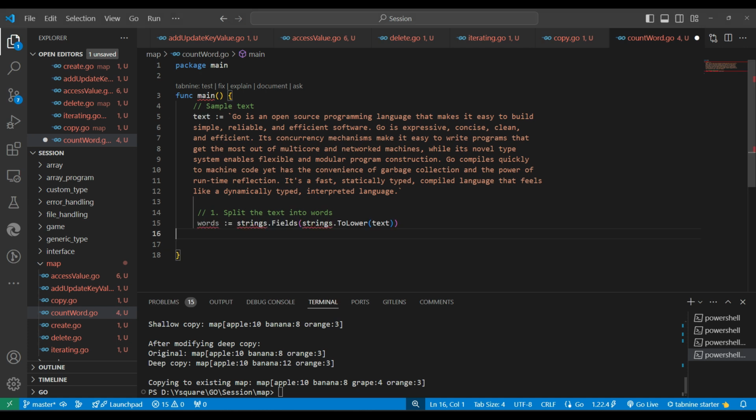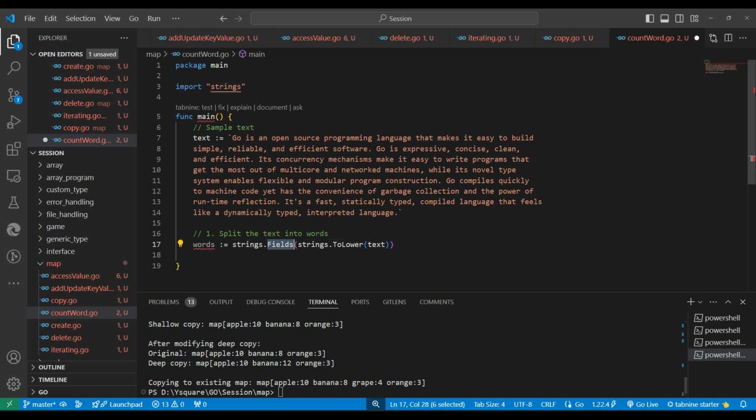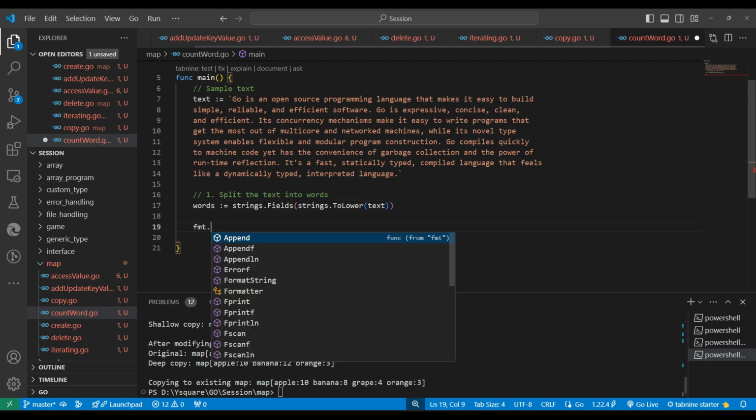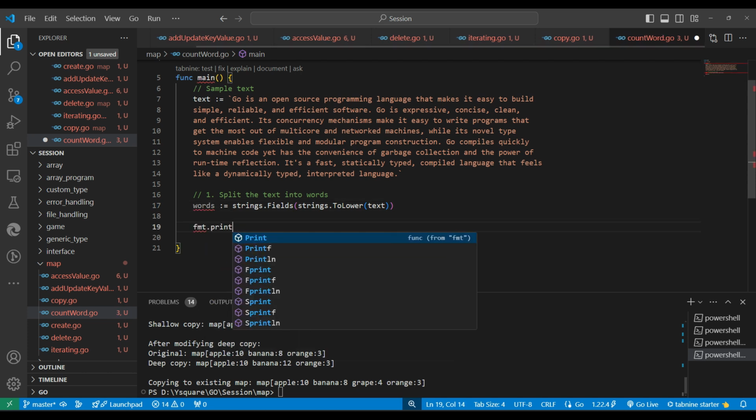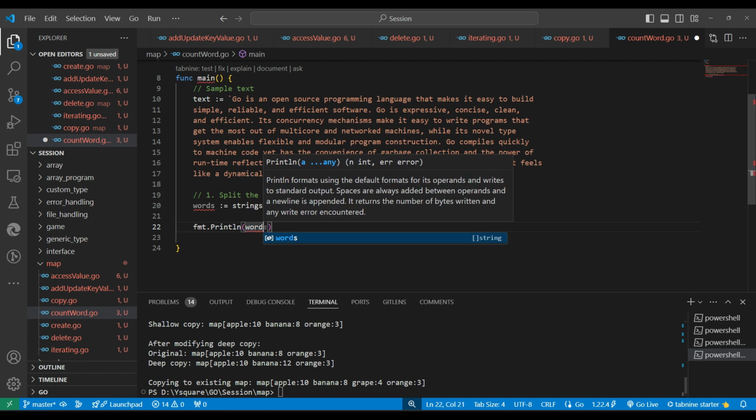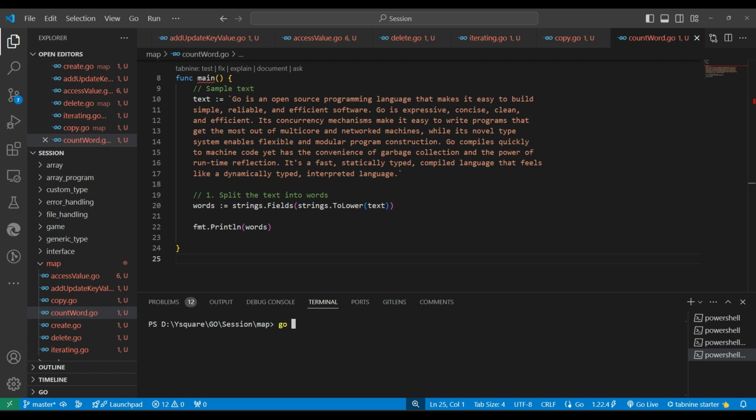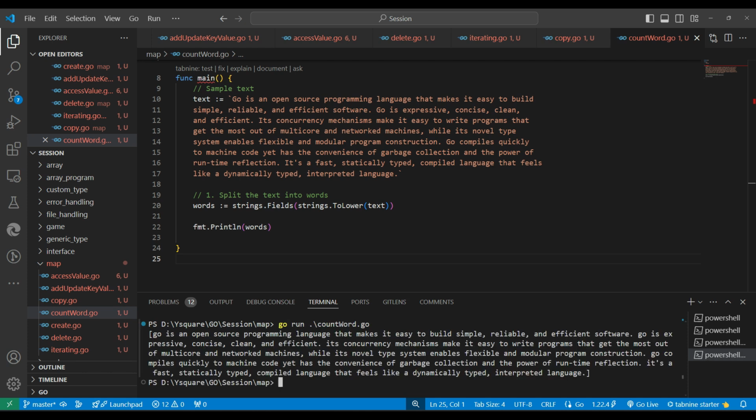We can use the strings package, and Fields is one of the functions. We are just getting the lowercase, and whatever text we pass, all the words will become an array. So we can check it also, fmt.Println, and we write down all the words. Let's run it. cls, go run countword. So we can see all the things came into array format, right?